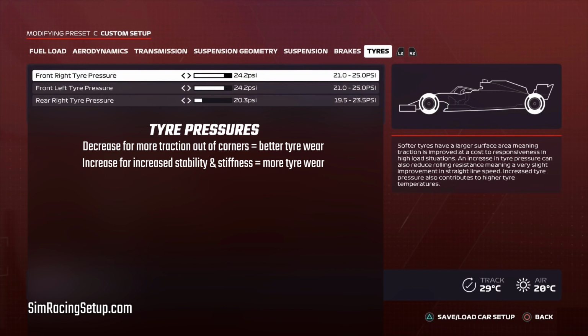A quick overview of how lower tyre pressures affect your car. You'll have a softer car, similar to softening the suspension, more traction under acceleration, less heat in your tyres, and lower tyre wear. If you opt for higher tyre pressures, you'll have a stiffer car, less traction, more heat in the tyres, and higher tyre wear.